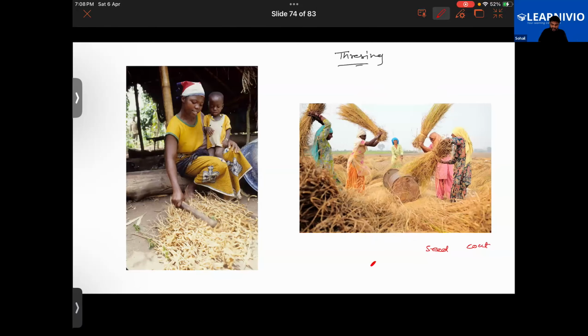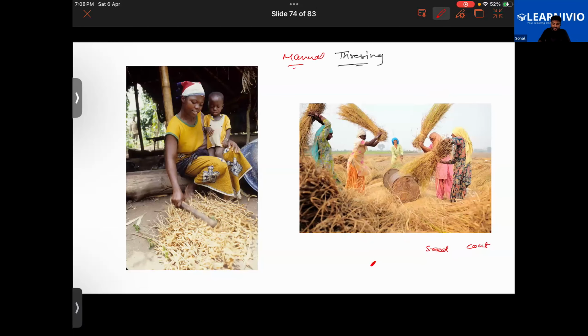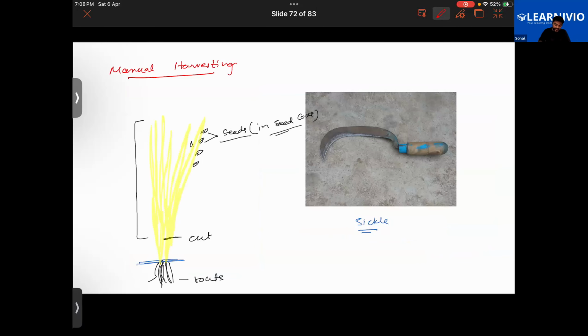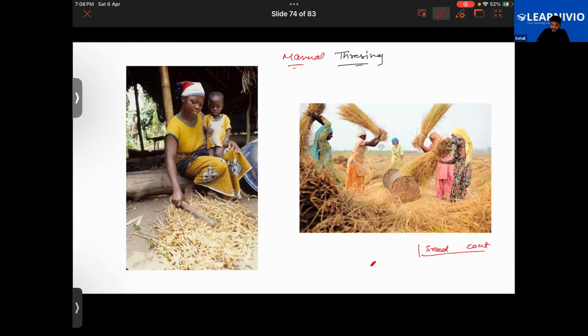I hope I have an image over here. Oh, see, there's a machine called a thresher. This is manual threshing that you are seeing in this image over here, but it can be done using a machine also. So that is called a thresher. So this process separates these seeds from the crop plants, and also separates the seed coat from the seeds. The seed coat, sometimes you would see, is called chaff also.